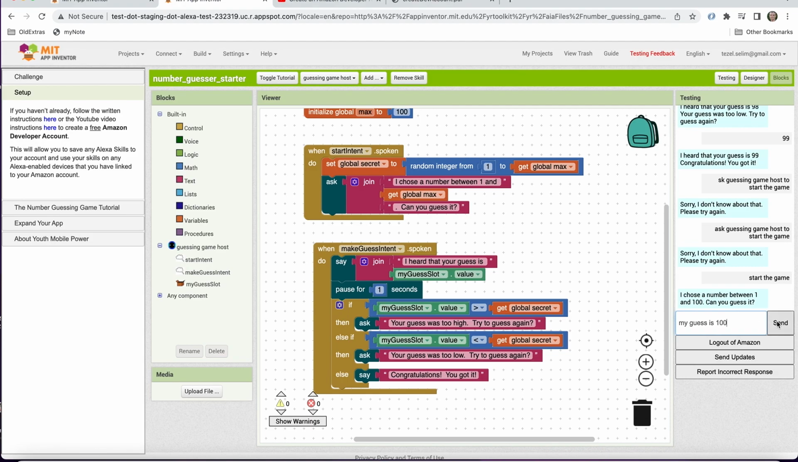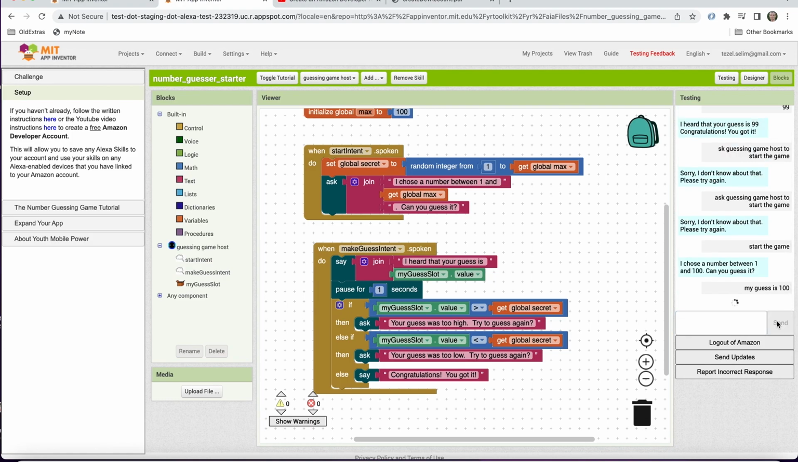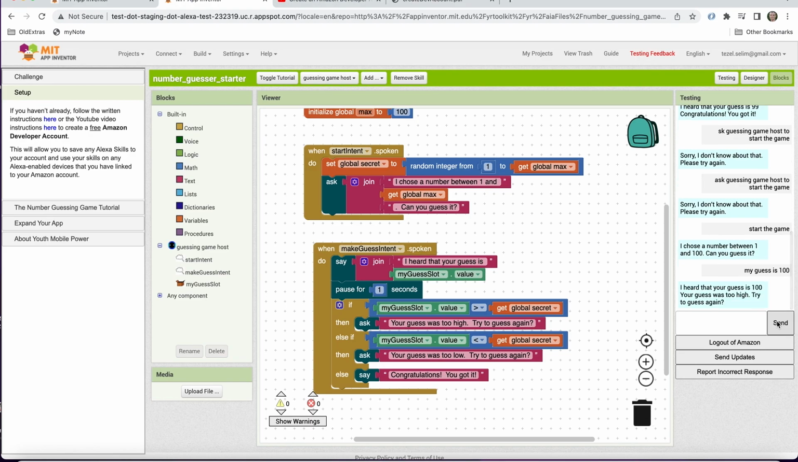Okay, so I send it. And then this will tell us if the, I heard that your guess is 100. Your guess was too high. Try to guess again. Okay. So just wanted to check the case, that the greater than case is also being detected.